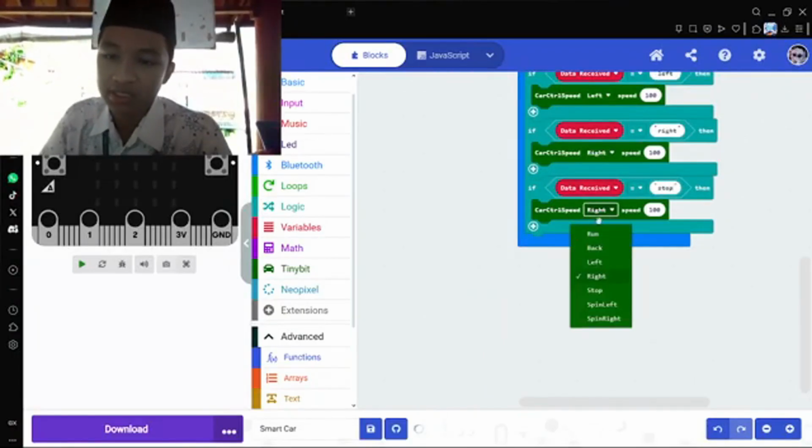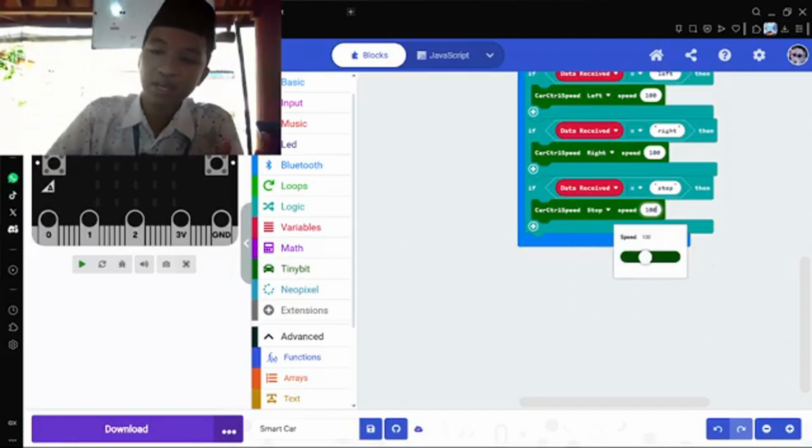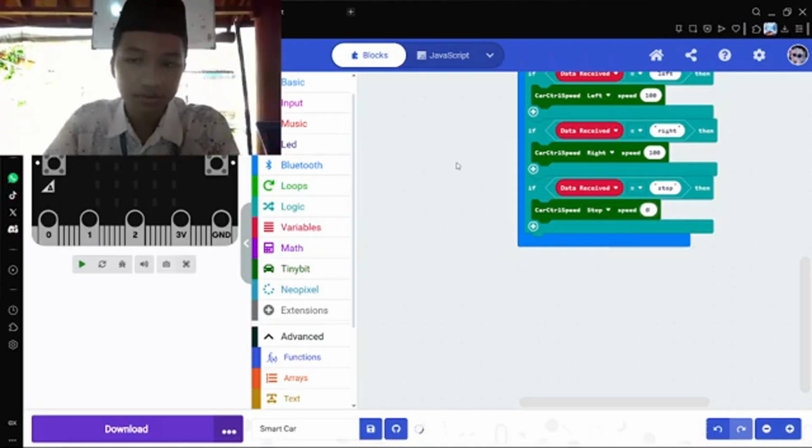Car control speed, stop. Stop will have the speed, of course, 0. It will force any speed to go to 0.